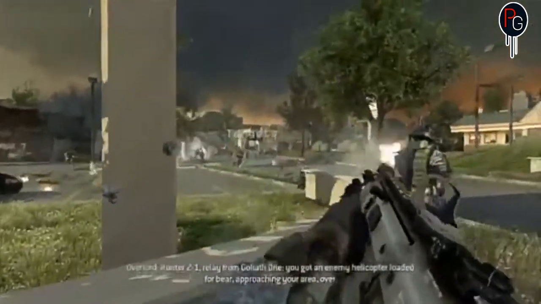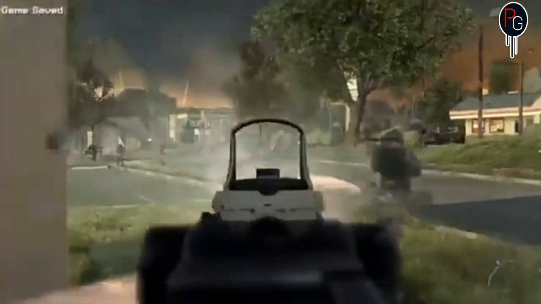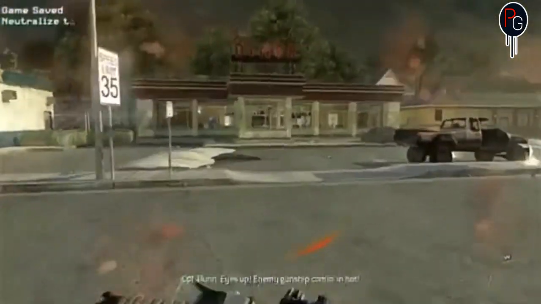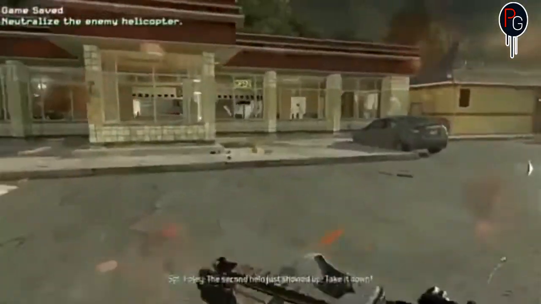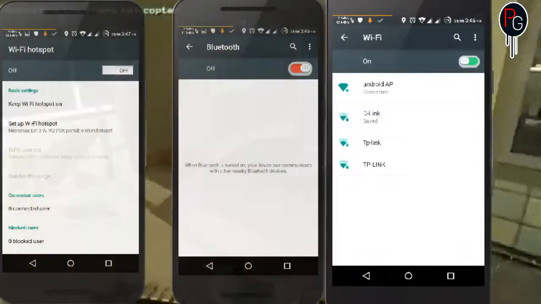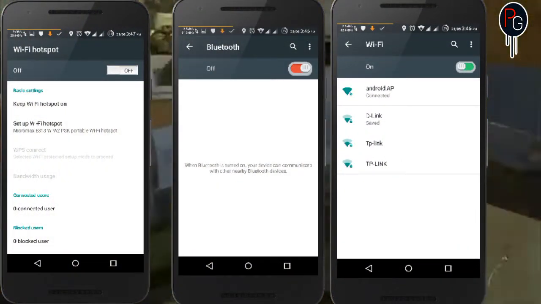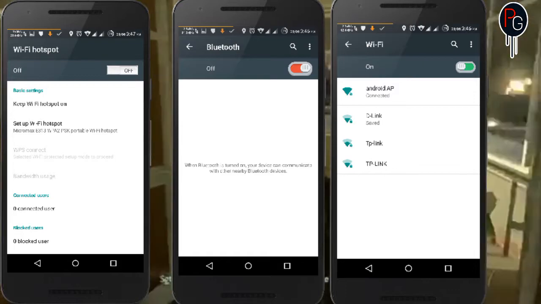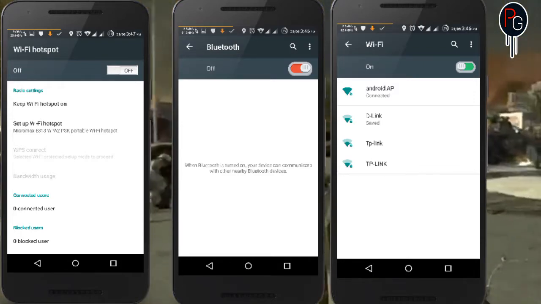Today I'm going to show you how you can change or add a custom switch for your ROMs. By using this guide you can add a custom switch for your Wi-Fi, your hotspot or your Bluetooth, or whatever switch you want to change or add. This is a very simple and the easiest guide.